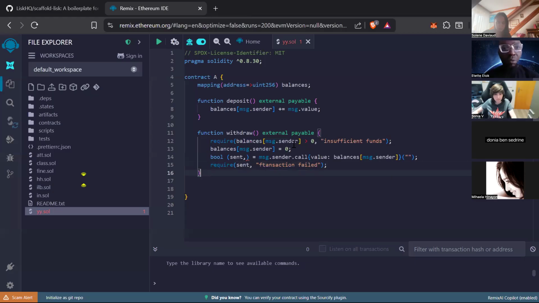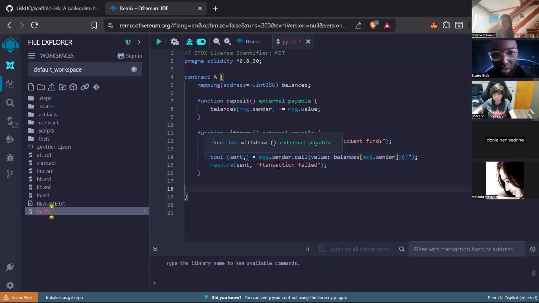So we have a simple smart contract that does this. At this point, this is where we are going to comment this out. This is what I was talking about, changing states, right? Before we send out this, we are first going to change the states.